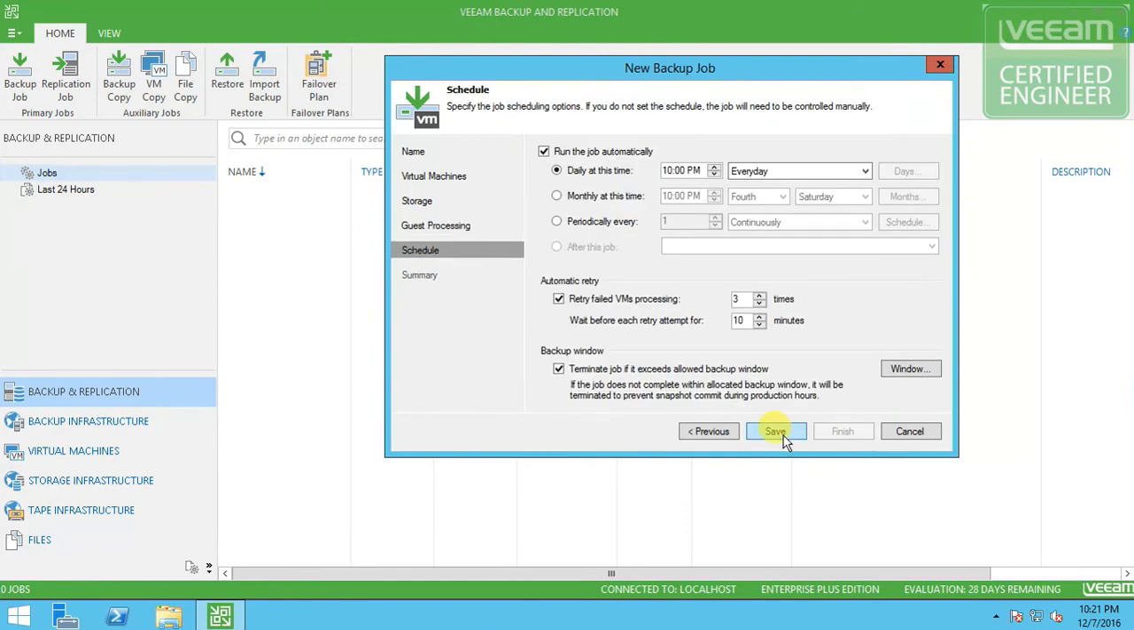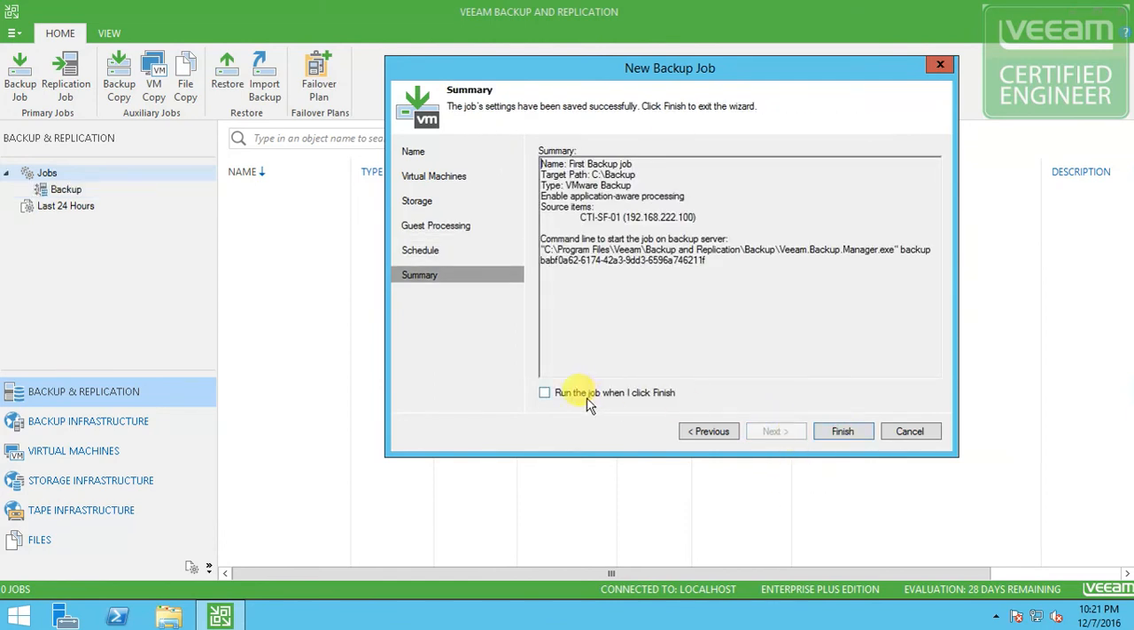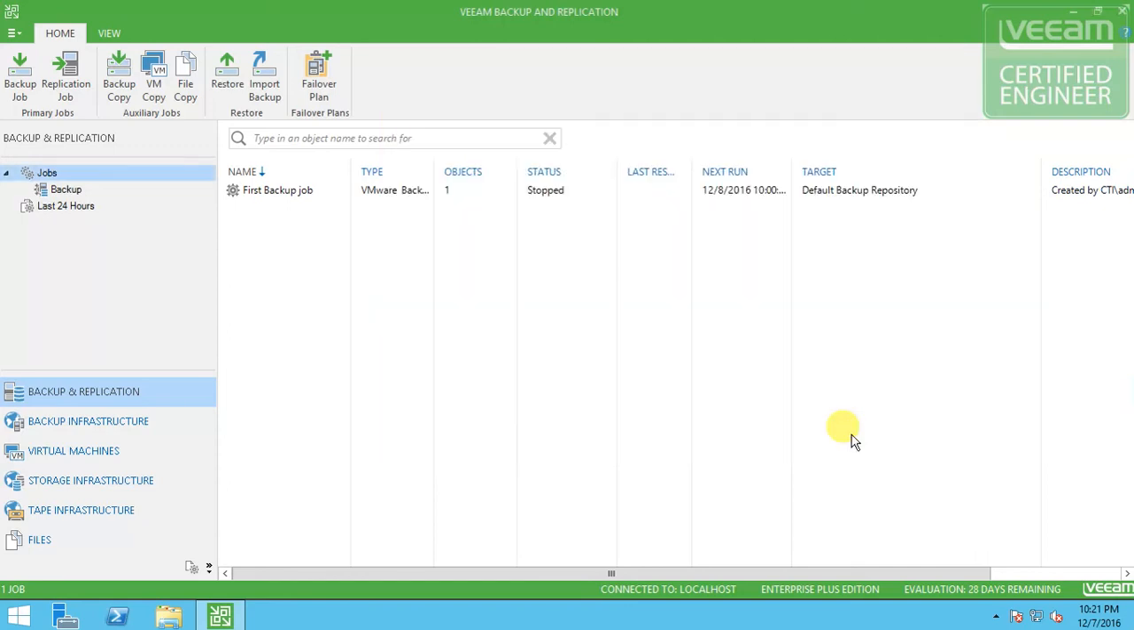And next, and save. And once you configure a job, like in most software, it's going to ask if you want to run that job right away. So it's going to take one snapshot right away. So I'm going to click finish, and it says, hey, it's running.